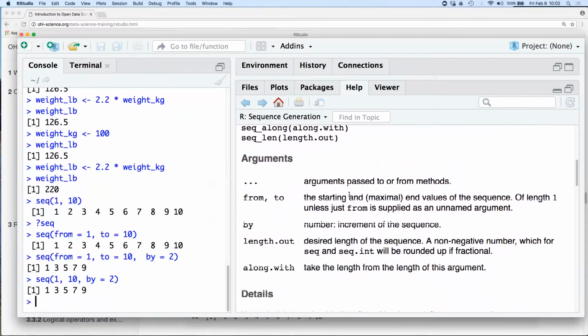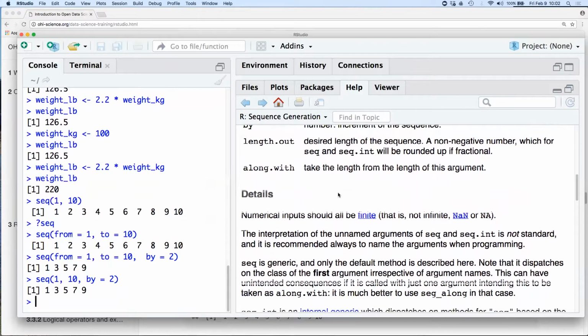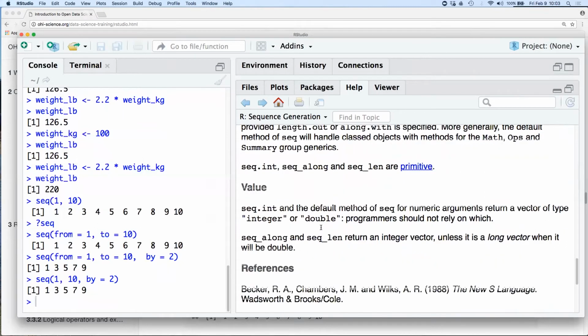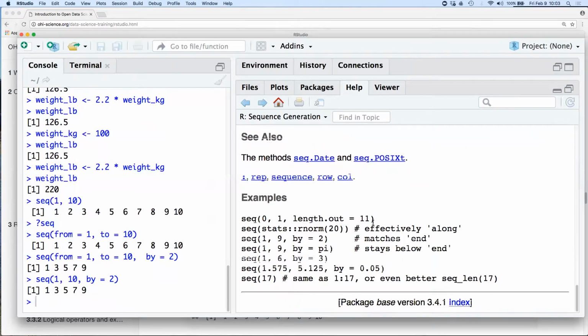What I like to do to understand a new function is, after reading more about the arguments and seeing, this says from and to is the starting and end values of the sequence. Length 1 is used unless supplied otherwise. This by is an increment of the sequence. Length out is the desired length. I like to scroll down to the bottom and see if there are examples here that I can run. And these examples, you can actually copy them and paste them into your console and run them.